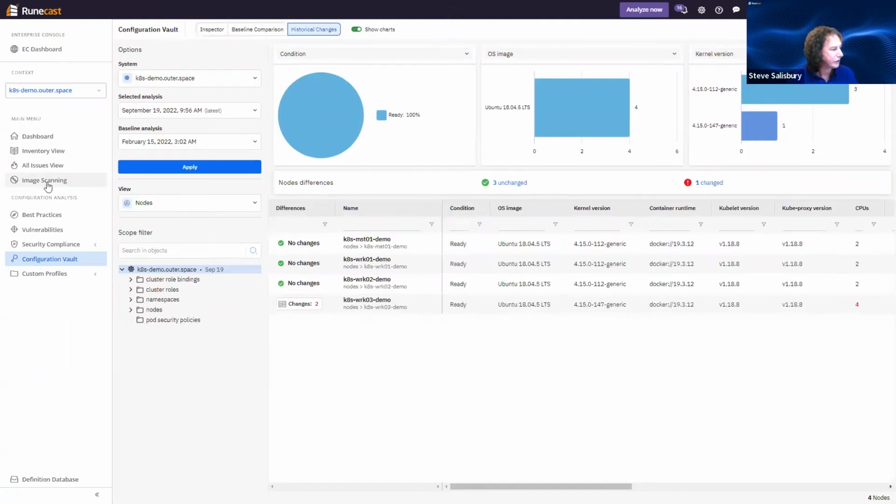You'll probably notice here that we have the image scanning. I've purposefully left this alone because I want to leave that for Tomasz to show you. So Tomasz, if you'd like to take control. Thank you, Steve.